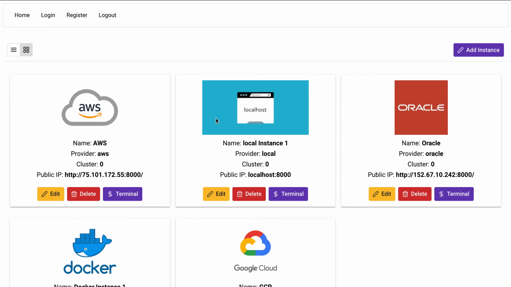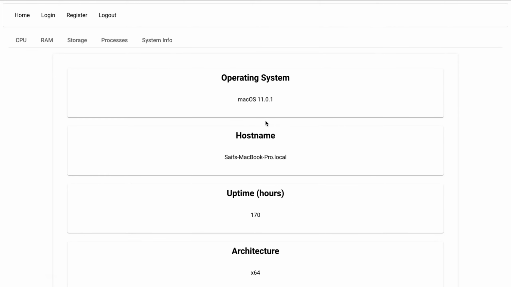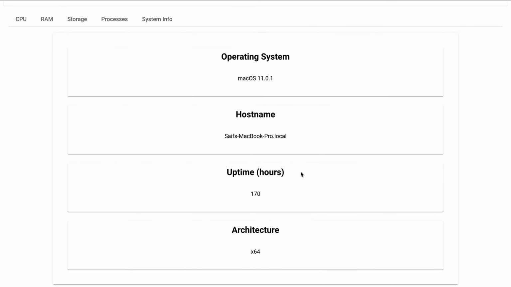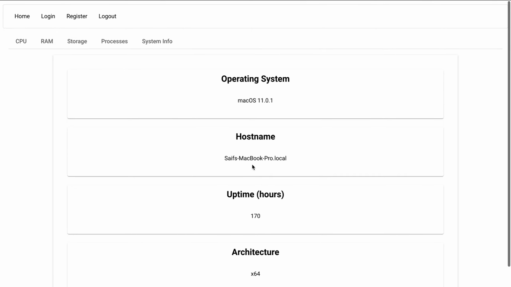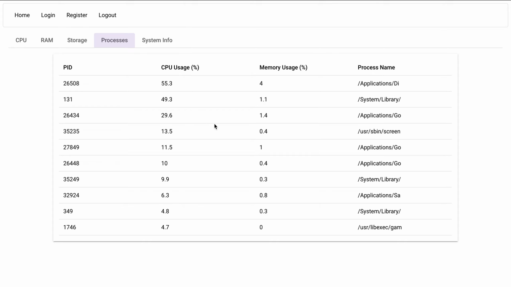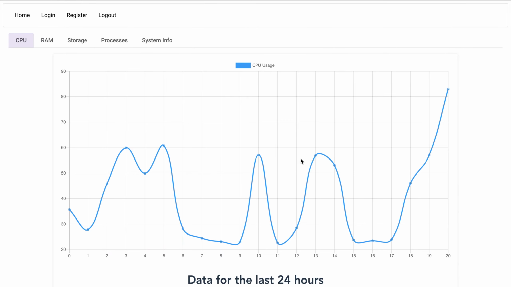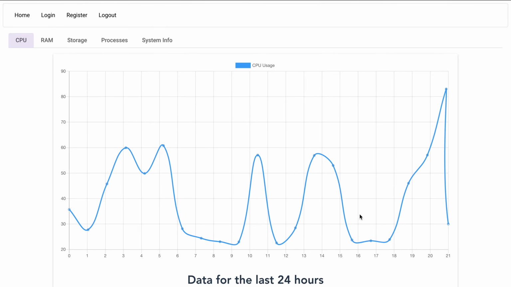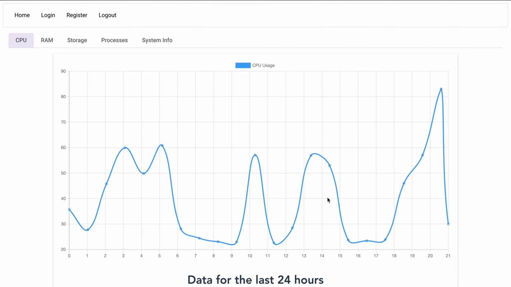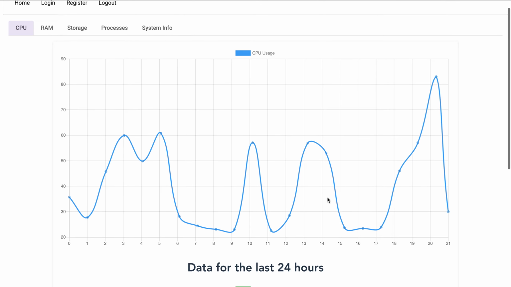Now moving on to the dashboard. So first we'll check out the dashboard for the local instance. So as you can see, the instance that is currently accessed by the dashboard is my local computer. You can see the system information, the processes that are running, storage, RAM, and the CPU usage. This is a 30-second interval. So data is continuously fetched from the instance and it is displayed in this chart.